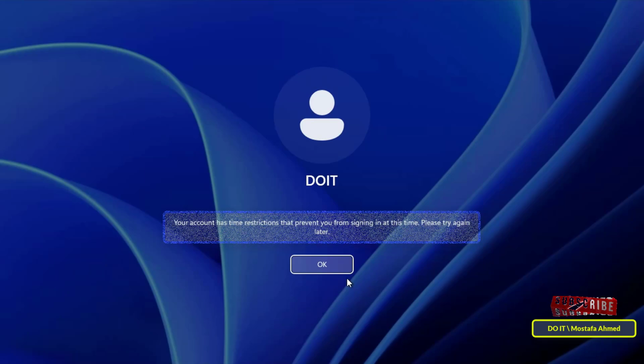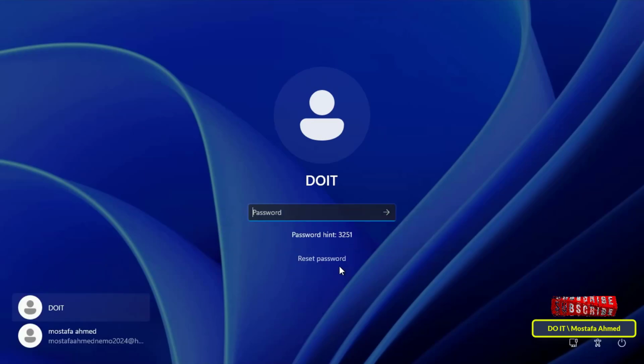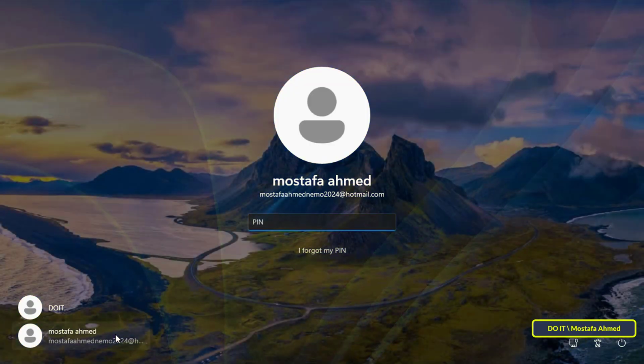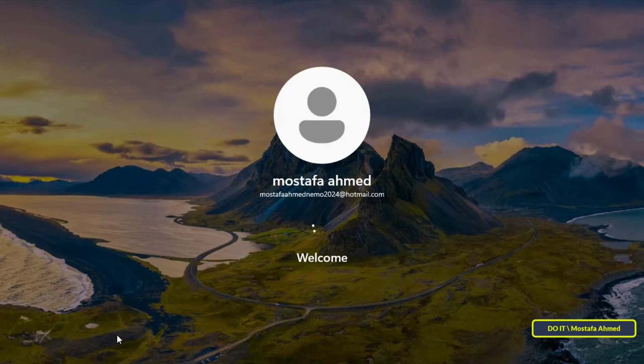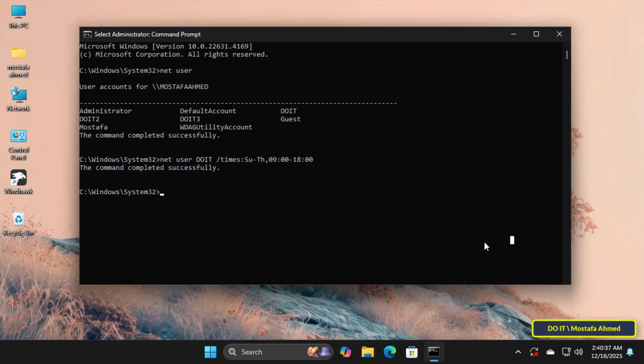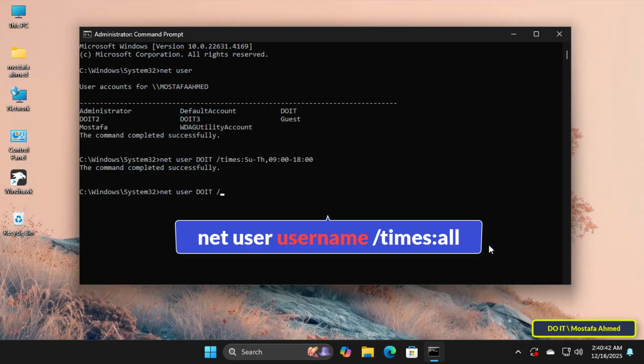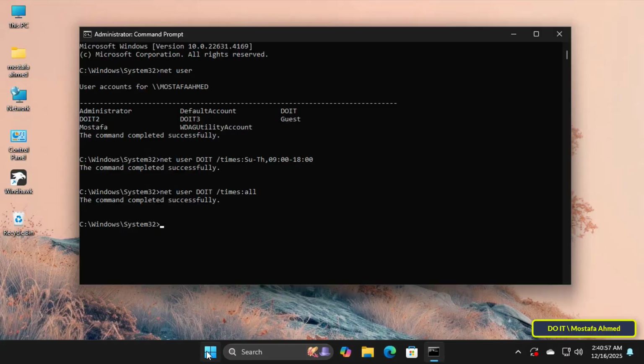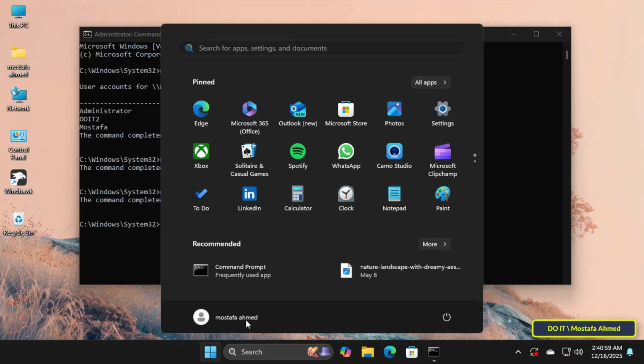Most importantly, if the user is already logged in, Windows will log them out at the exact specified time and issue a warning. Now I will explain how to remove these restrictions for the local user named DoIt, so they can use the computer at any time. Returning to the standard account, from the same command prompt window, enter the cancel command, which appears on the screen. I will leave the command in the video description. This command removes any login time restrictions and allows the user to log in at any time on any day. Once the command is executed, any restrictions on this local user will be removed.